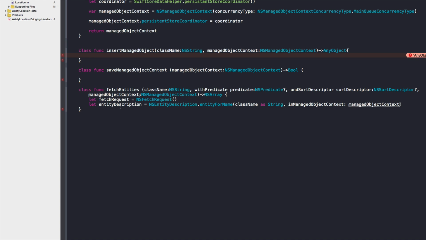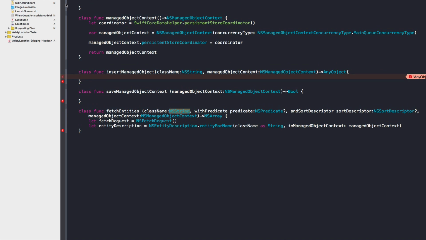So actually this is the most important thing here, that we have an entity description, and we will get this entity description using this class name here as a string. And the nice thing is that we can always use the NSStringFromClass method to make no spelling mistakes. When you work with more NSManagedObject subclasses, this will come in quite handy. So this is the first step, the fetch request and the entity description.